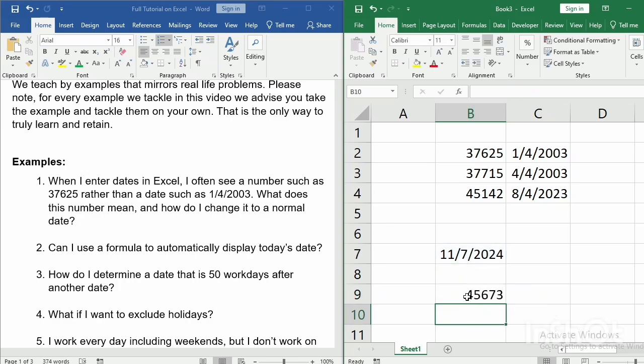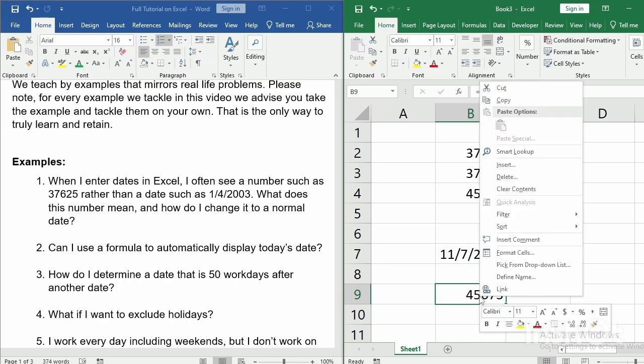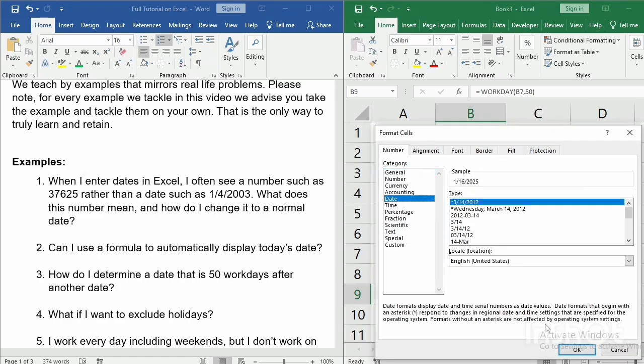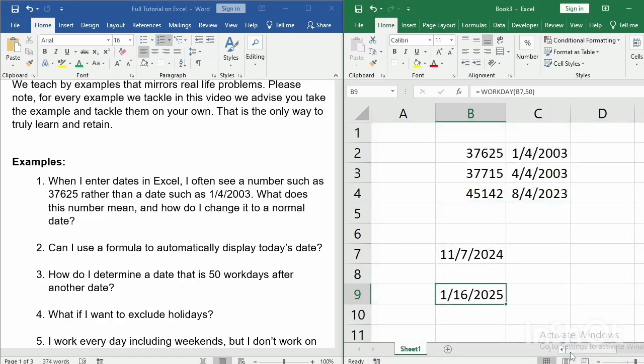You see, it gave us the date in a number format again. So you can convert it to a date format by right clicking, going to Format Cells, clicking on Date, and pressing OK. Now this date is 50 working days after today's date. So 50 working days after today will be 16th of January next year altogether. So that's that on that.